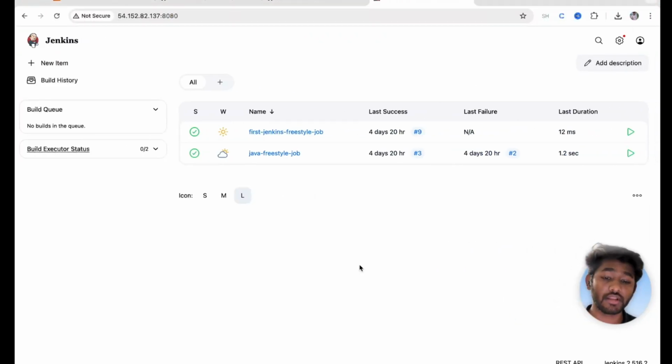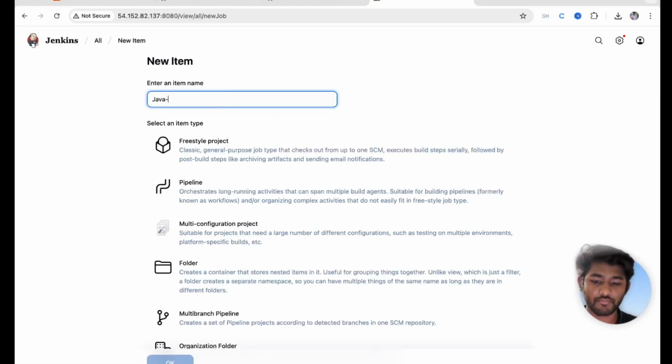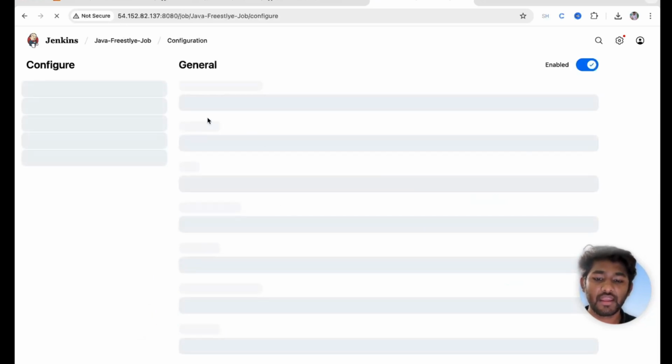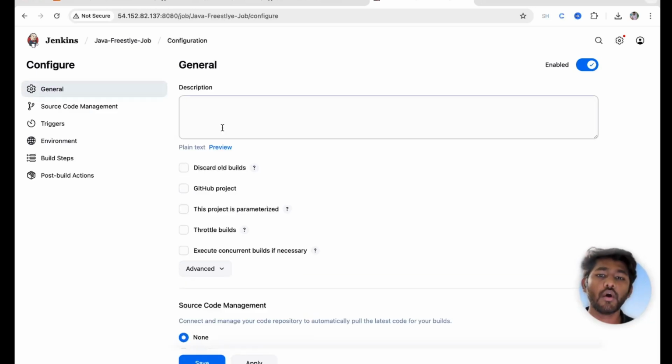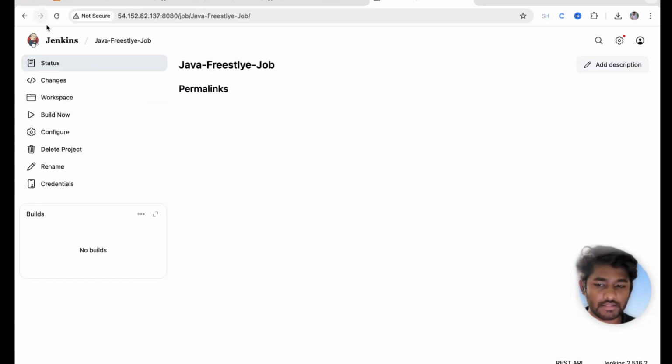I have already logged into the Jenkins dashboard. For demonstrating this, let us create a new job. Let me go to New Item, and this time I'll write Java freestyle job, and we are going to select the project type as freestyle project. If you want to add a description, you can write it, but for now we are just focusing on the functionality. Let me scroll down, and here let me select Git, because we don't want to manually pull the code. Before we do the configuration, let me show you what we did in the previous video as a recap.